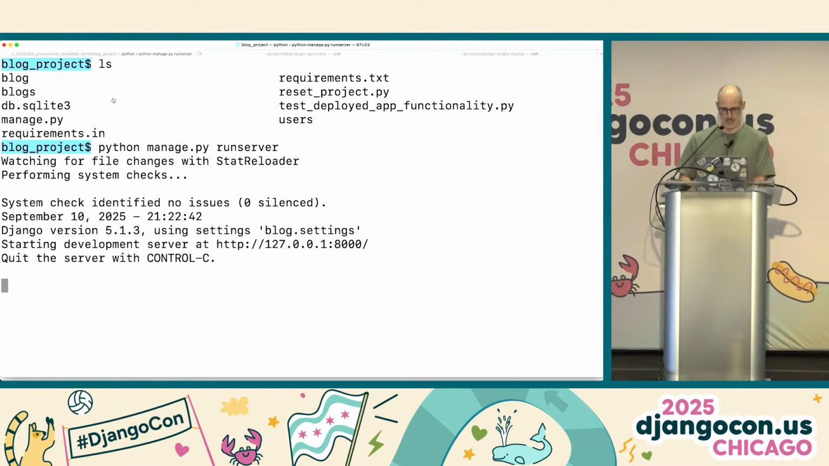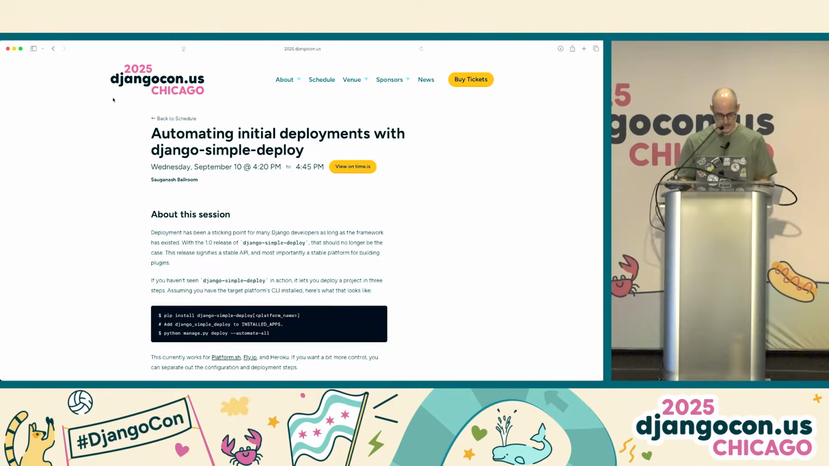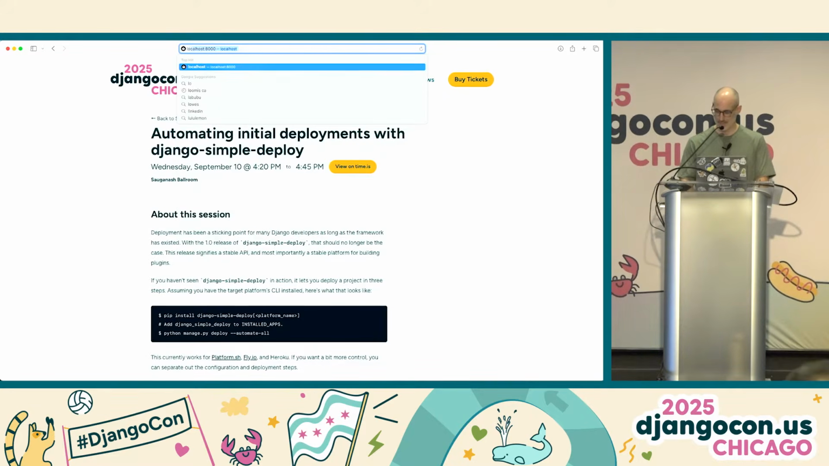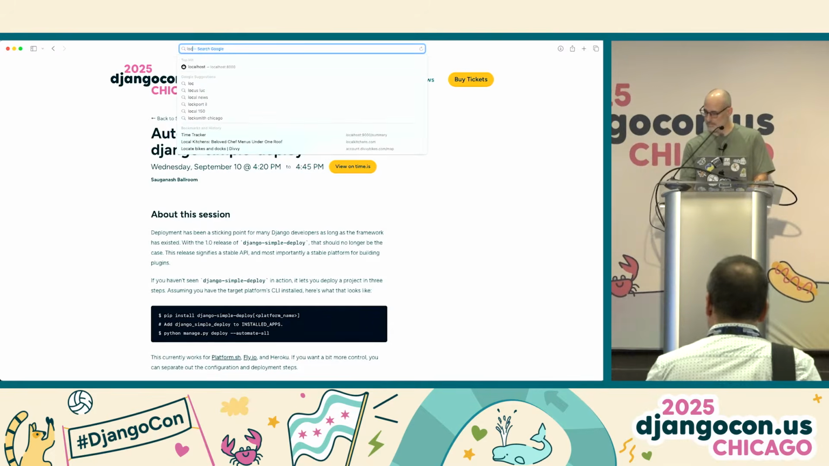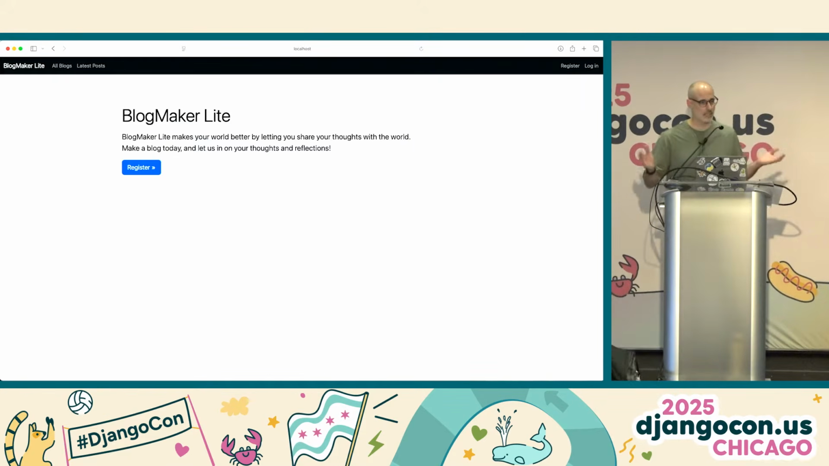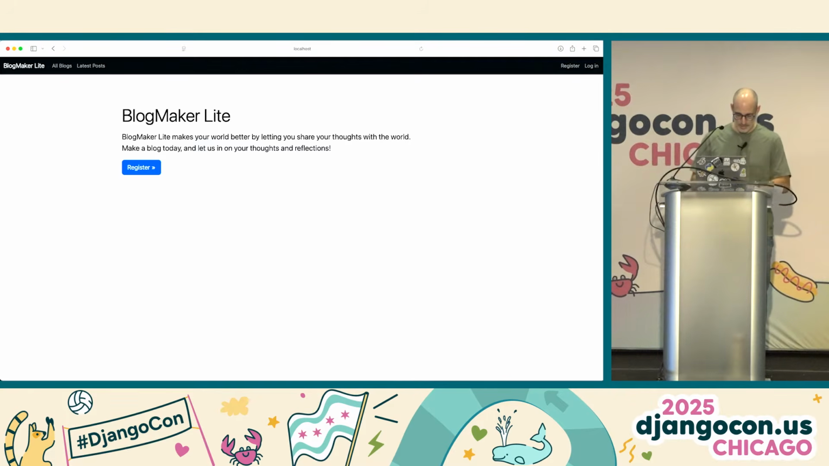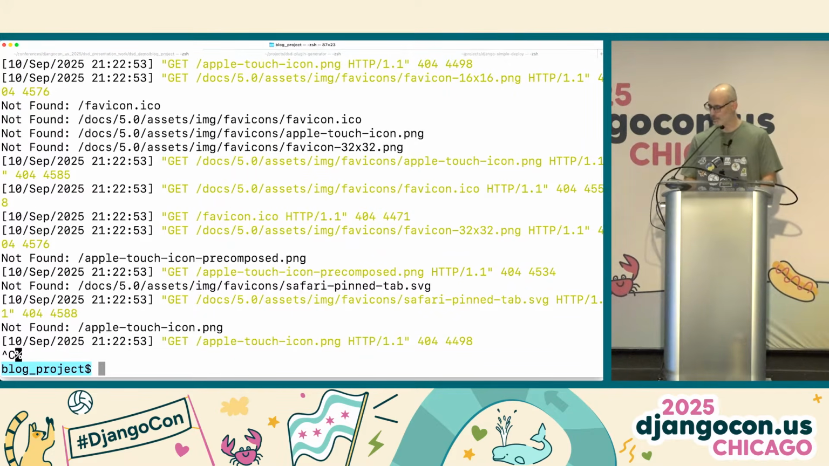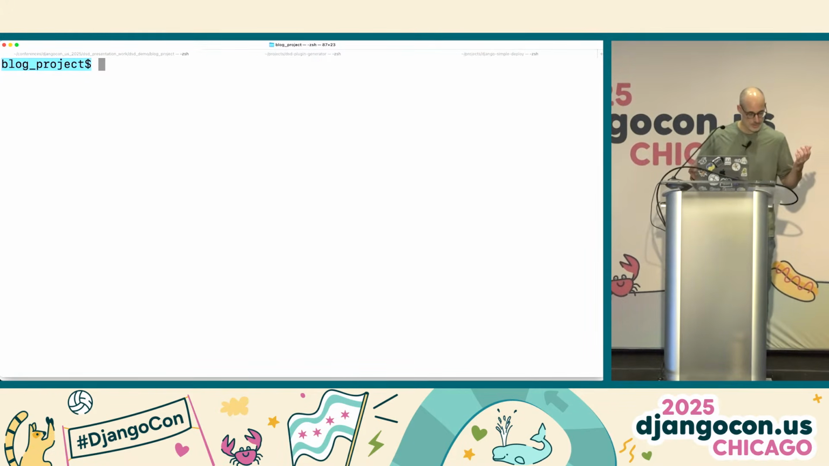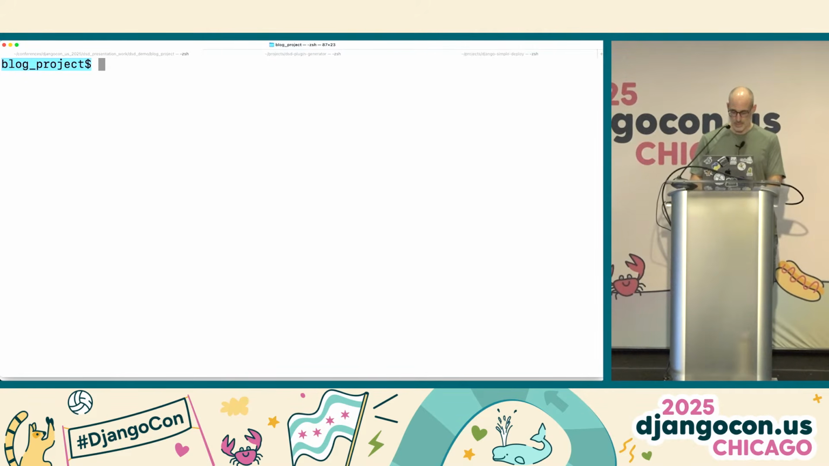I can switch windows. Okay, so that's running locally on the development server, like most of us have seen many times before. So what we'll do now is close that out, and we're going to deploy it using Django-simple-deploy. So we'll install Django-simple-deploy and the plugin for deploying to Fly.io.